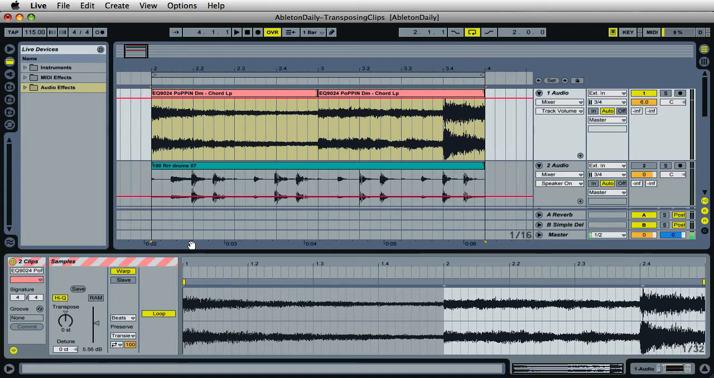Another cool thing is that if you select more than one audio clip, you can adjust the overall gain for both clips. Look at this. This is something that I use all the time.